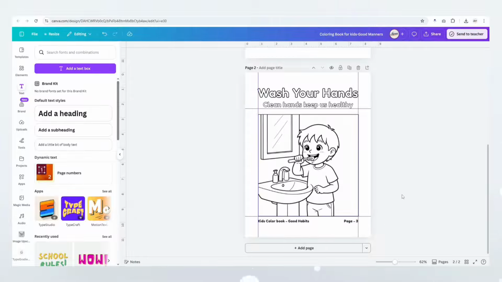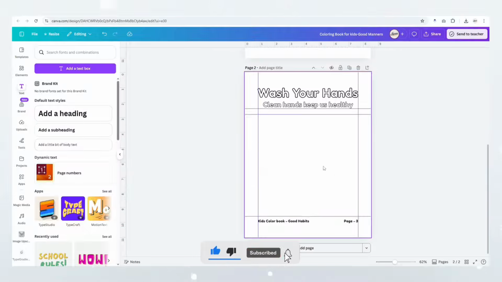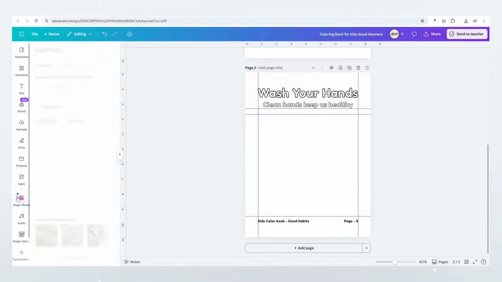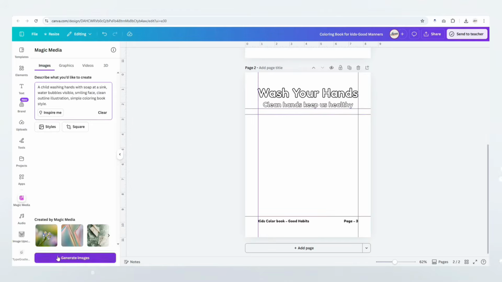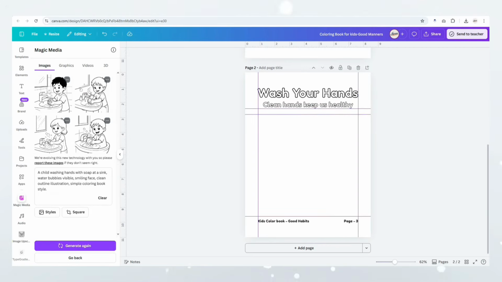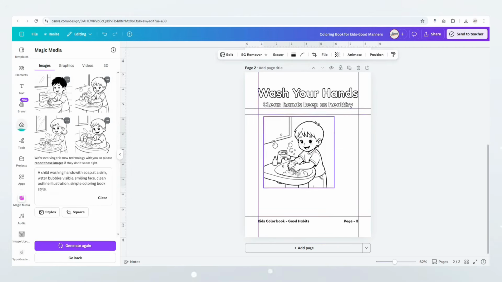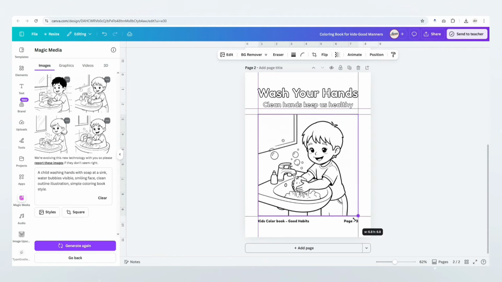Now we need to create a new image for this good habit. Add a new grid line and delete the old image. Go back to the image generation app and write a prompt related to this habit. Click Generate. Select the image you like and place it properly on the page. Finally, add an outline to the image. The second coloring page is now complete.